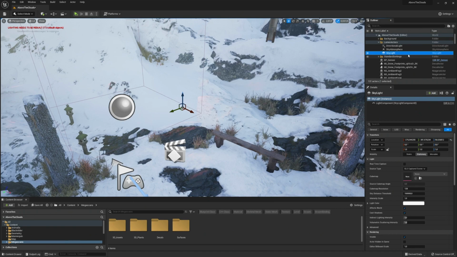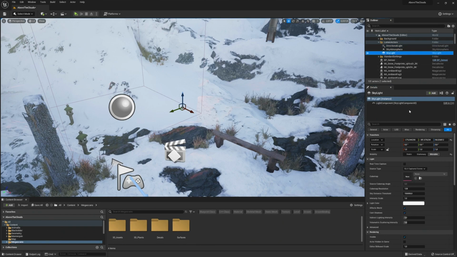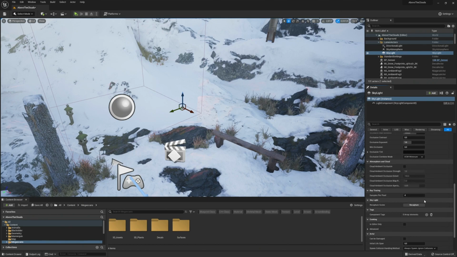With the skylight selected, go to the details panel and set it to movable. Do the same for the directional light, select it, go down to the details panel, set it to movable. Then we need to set a setting for our skylight, so select it in the outliner. Go to the details panel and scroll all the way down to the atmosphere and cloud section. And there search the checkbox for cloud ambient occlusion and check it.